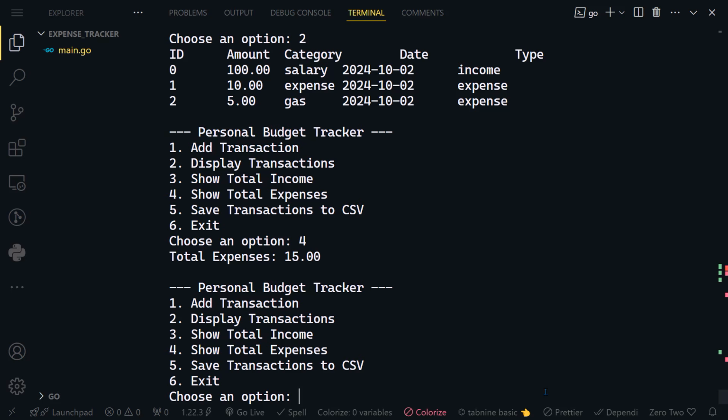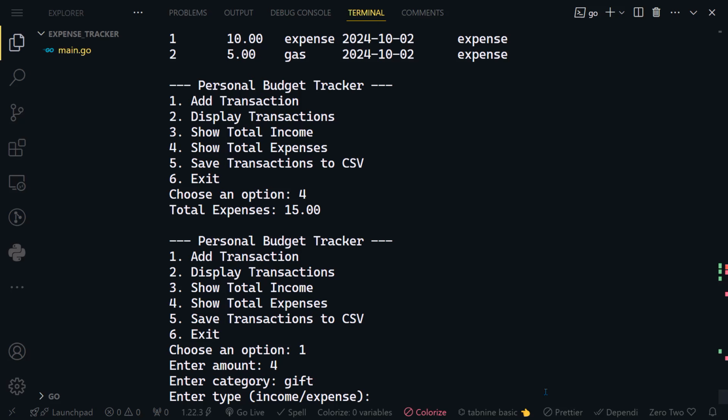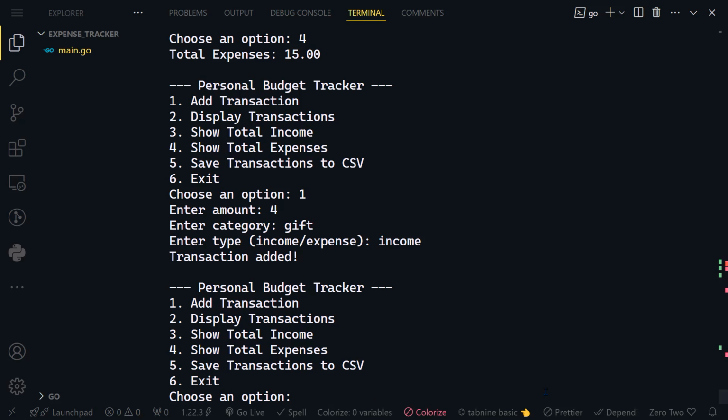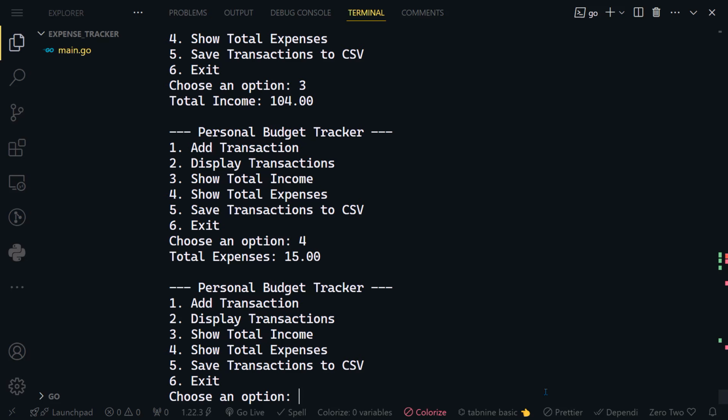So for example, let's have another transaction. That's number 1. Enter, let's say 4, gift. That's an income. Okay. Now, if you show total income, you will have here 104. And if you show total expenses, you will have here 15.